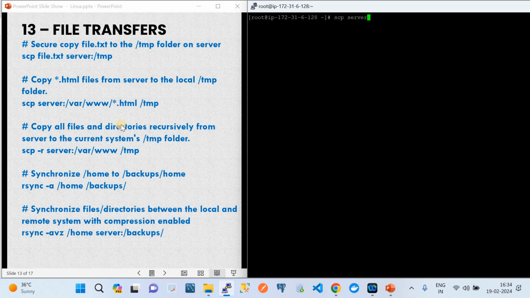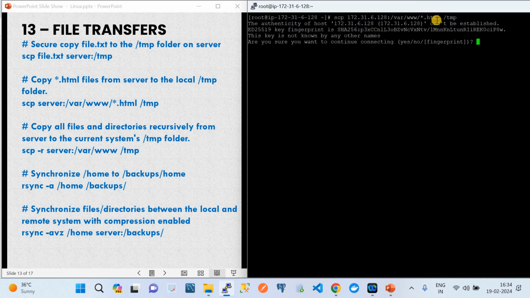And then after that you are going to the var folder, then the www folder, then to the star.html. Then you are copying those files into the tmp folder in your local folder, which means copying html files from the server to local. In the sense you have a server that is somewhere else on the internet. Say for example, let's use my own server, that is 172.31.6.128. This is my server. We are copying all the html files into this particular tmp. When it runs this command, it means that it is actually working.